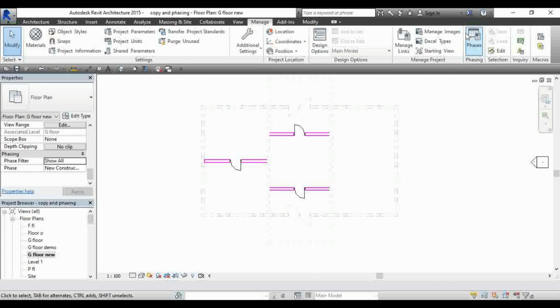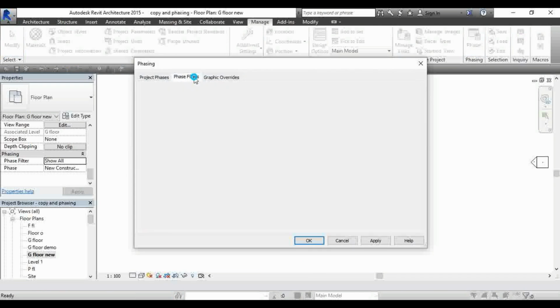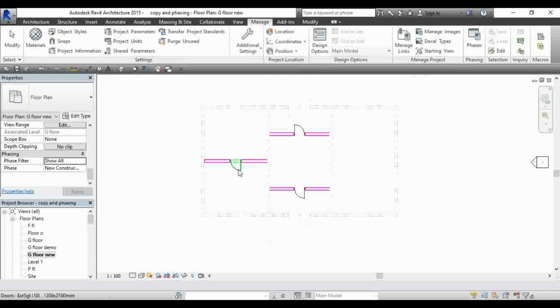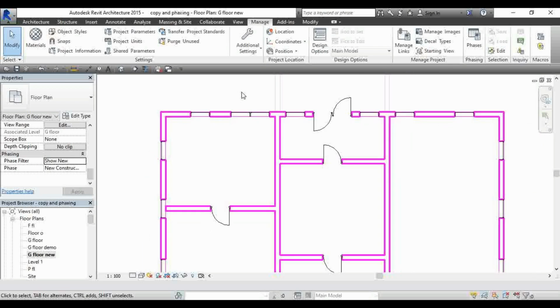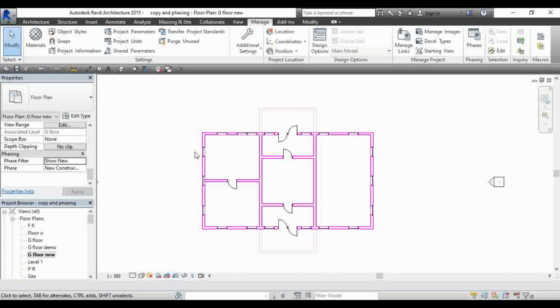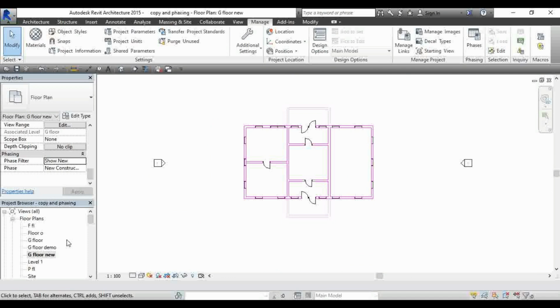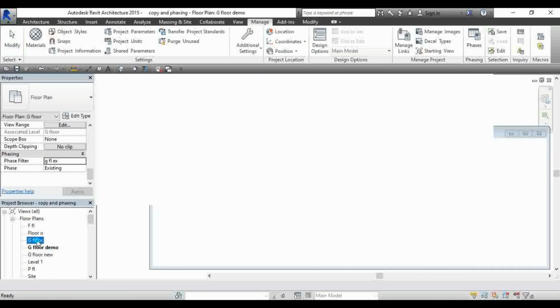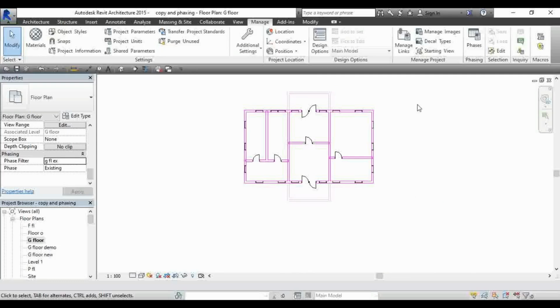So all you just have to do is say by category. So I'll just come here, and then show new will return everything. So this will not be my new plan. This is the demolition plan. So you can see the different displays, and this is the existing.